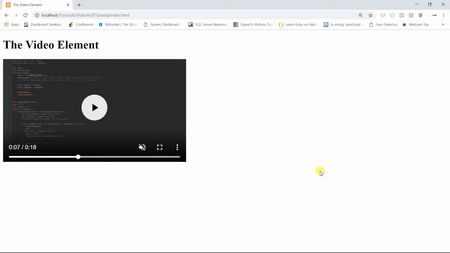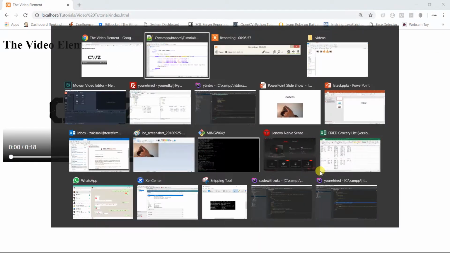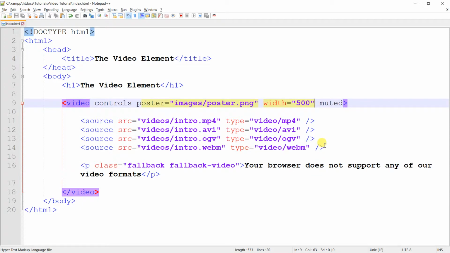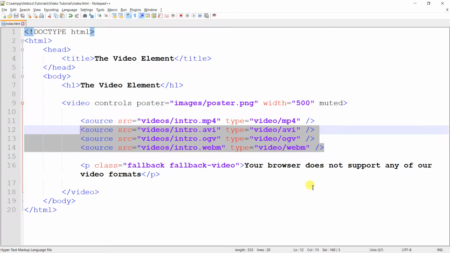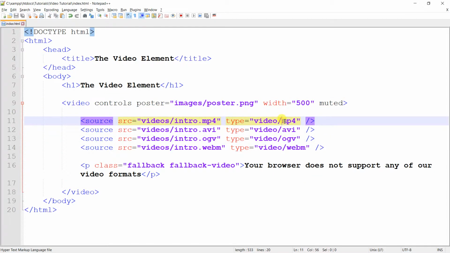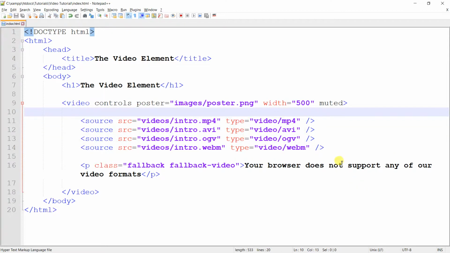So that's the first thing, and it's that simple as far as how to support multiple videos. When you have about these 4 formats, you should be covered in most major browsers. So that is how we go about ensuring that our video will play in whatever browser we come across. All right, now we move to the exciting stuff.